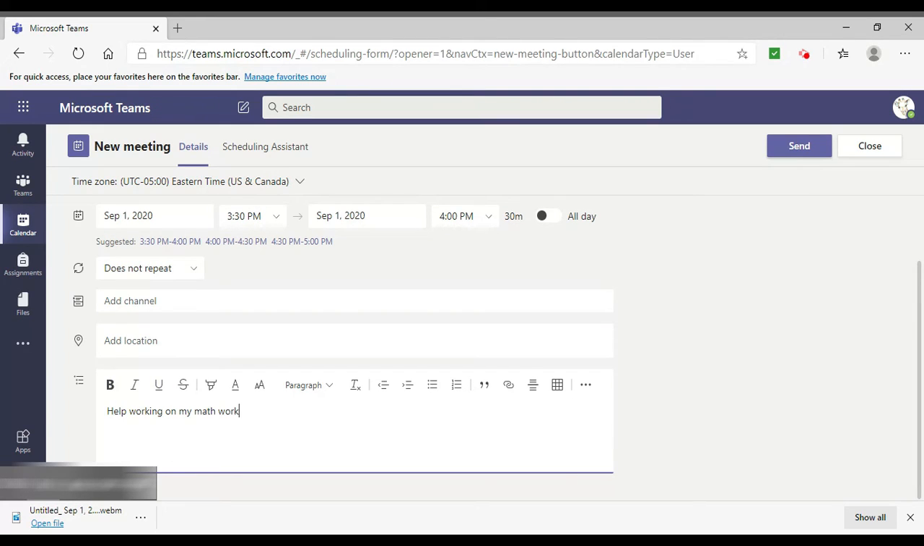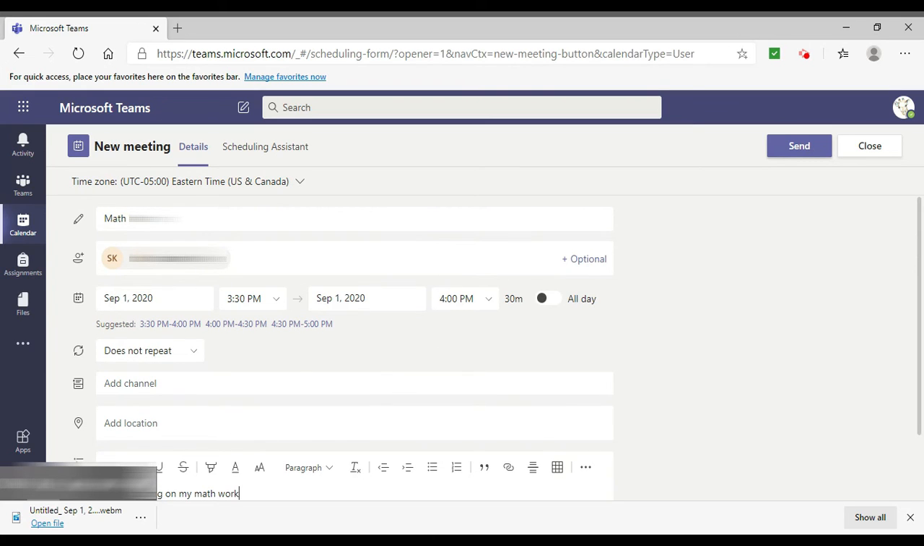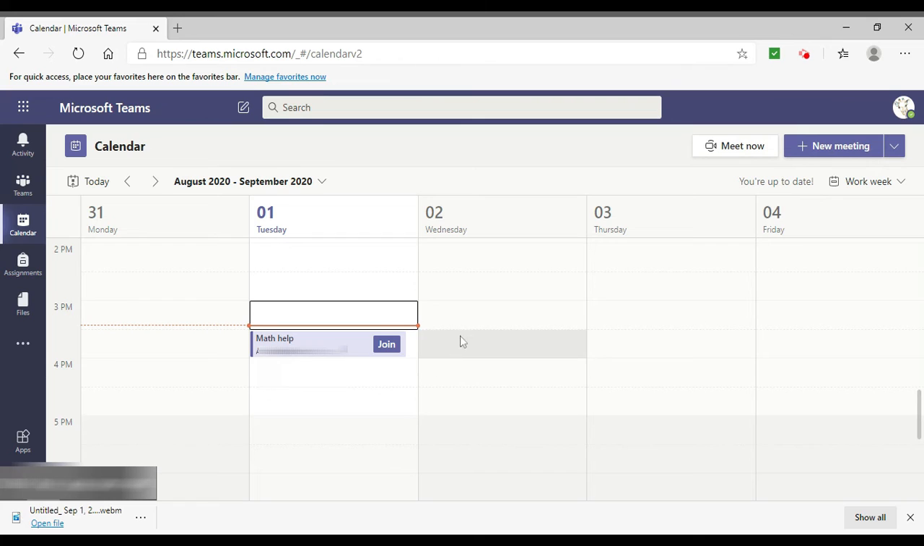So then after that, once that's all filled out, you can go up here and you can hit send. Once you hit send, like so, it'll appear on your calendar. The only reason mine says join right here is because I scheduled it to happen right about now. So now that it's on my calendar, I can click join. I can join the meeting. The other person has it on their calendar as well, whoever I sent it to, so they can join the meeting as well. And that's how you pretty much start a meeting yourself.